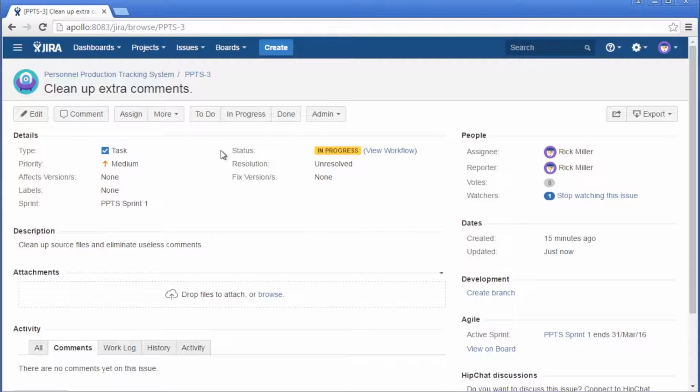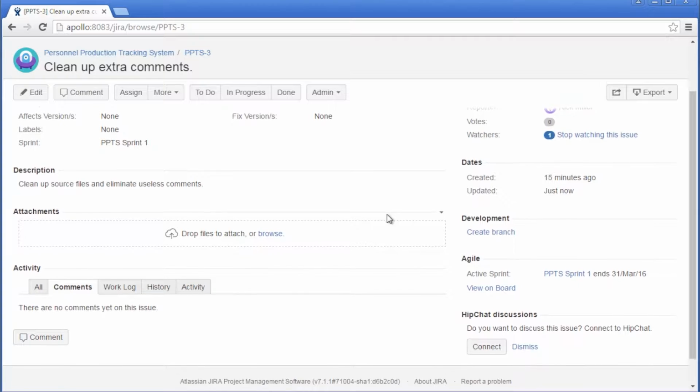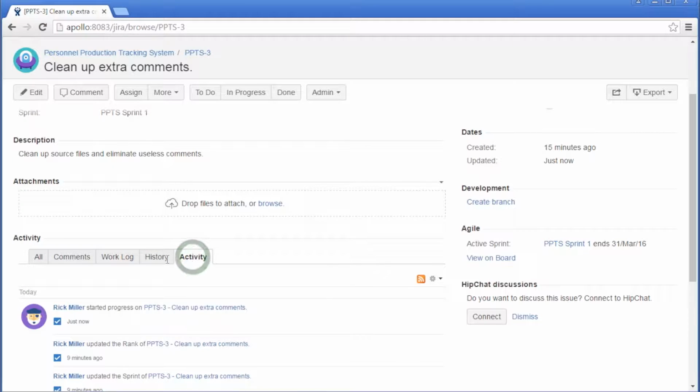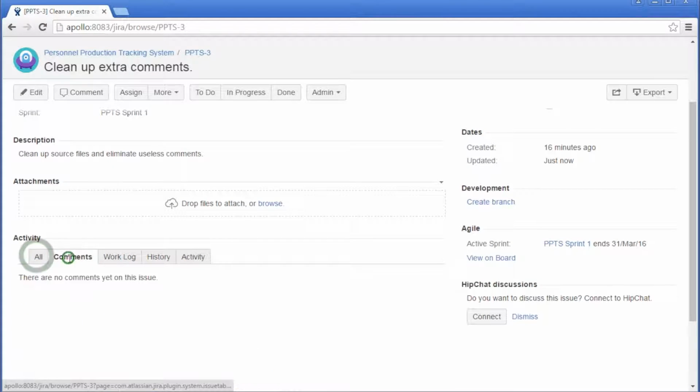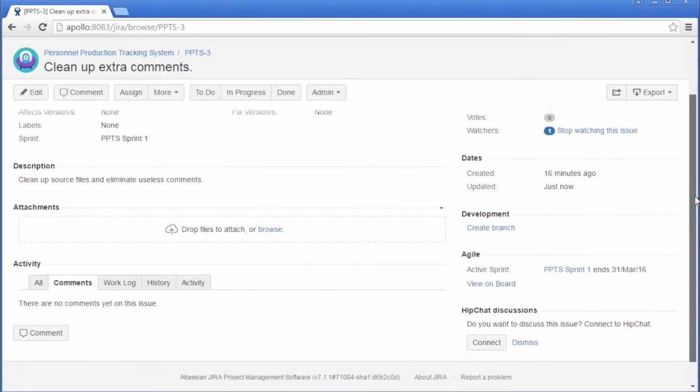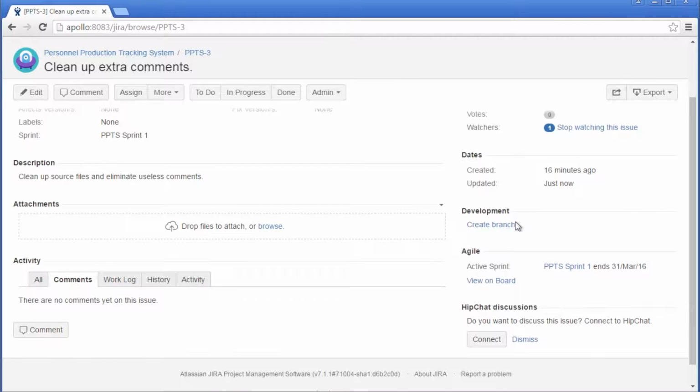Okay. And when you're in the issue view, you can make comments. Okay. It'll give you the work log history, activity on what's been done. Okay. Et cetera, et cetera. And we can customize a lot of these views. So now that I'm in this issue and it's in progress and I'm getting ready to work on it, I can actually go ahead and create a branch.